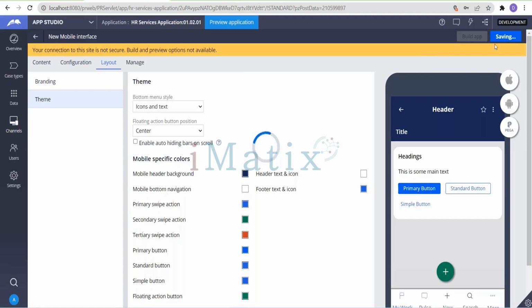Once you save it, then you have this option called Build App. Ideally, this is disabled. But once you've given the security certificates and all, you will have this Build App enabled. You can start building your applications. You see, your connection is not secure. It says the Build and Preview option is not available. Otherwise, I would be able to see how my application looks on the mobile device.